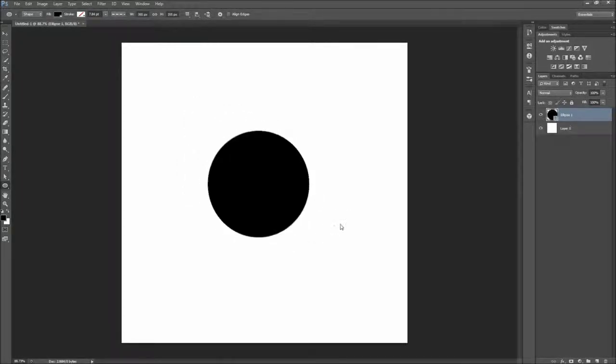Next, double-click on the name of the layer and rename it. The name that you give this layer will correspond with a class in your HTML page. I will be calling mine Photoshop_CSS.